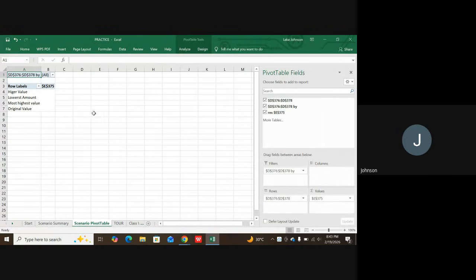So here we have the Scenario PivotTable report. Automatically, this is what it's giving us. For the value, this is what the value is, and these are the highest, the lowest, and so on. So that is that. We've done pivot tables before, so I will not bother myself with this pivot table.